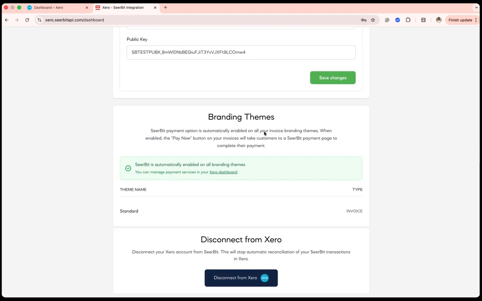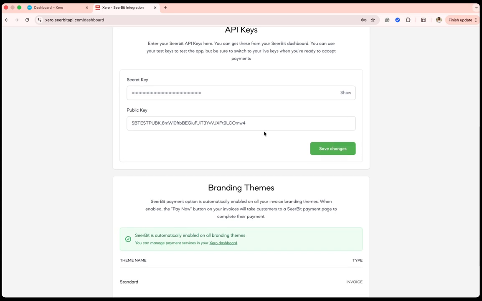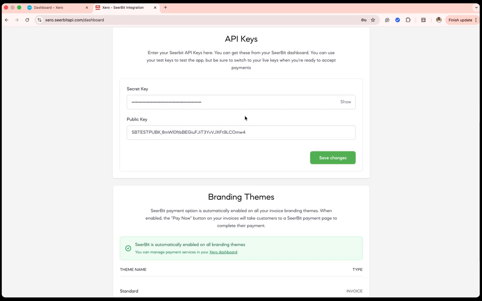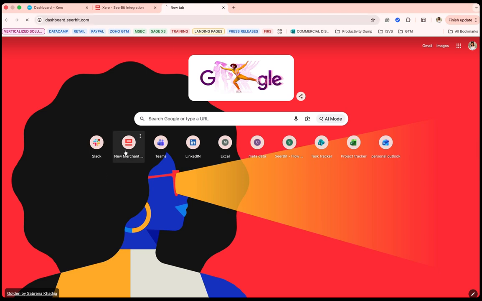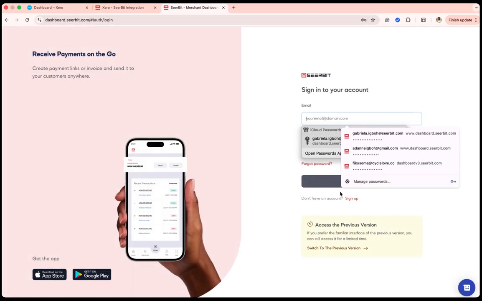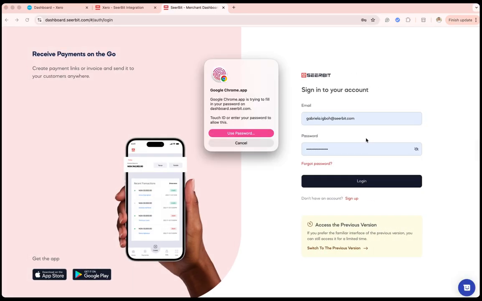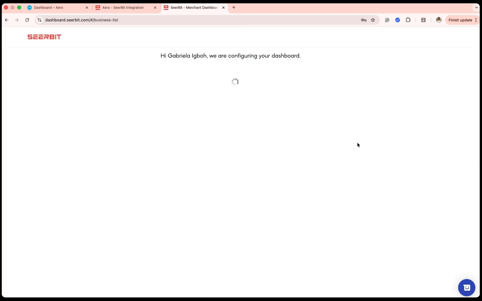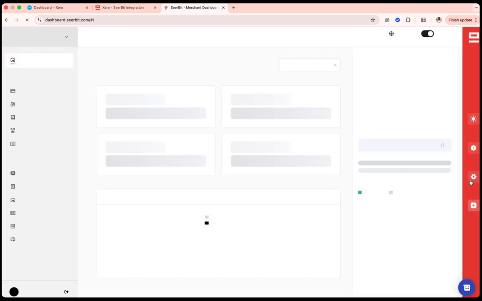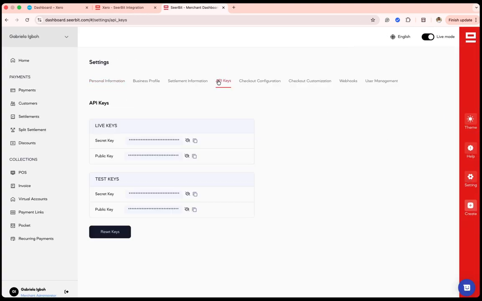Once this loads up, you have to input your API keys to be able to connect your SeerBit account. So go to another tab, open your SeerBit dashboard, log in. Let's wait for that to load up. Pick the business accounts that you want to connect to Xero.